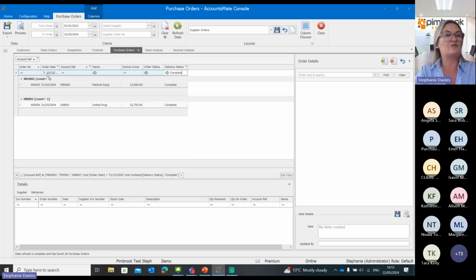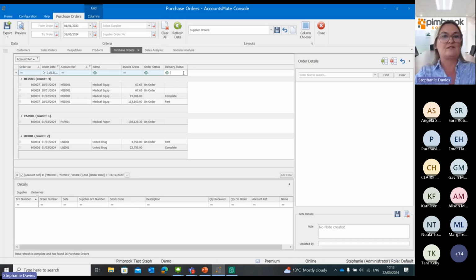So again, I could put in a date range. So I can look at date ranges that are equal to, not equal to, greater than, or greater than or equal to. So I could be looking at deliveries for yesterday and seeing where we are today, what's being completed, or anything outstanding. And all I need to do is get rid of that, and I can see all of the orders again.